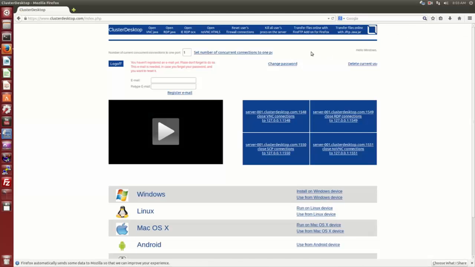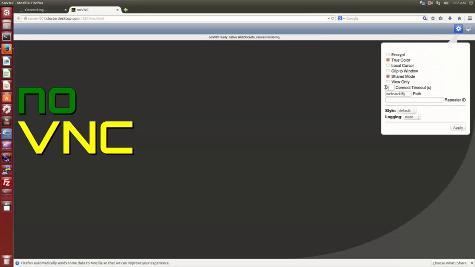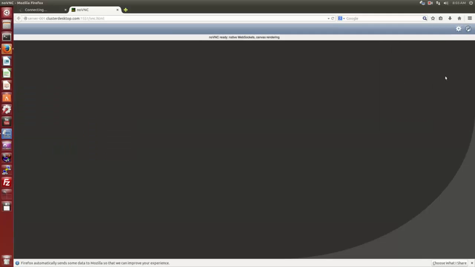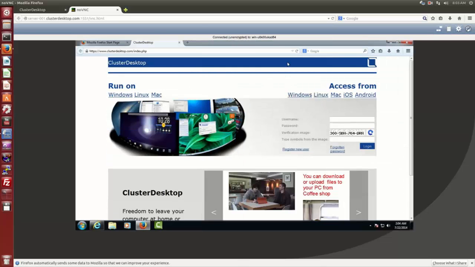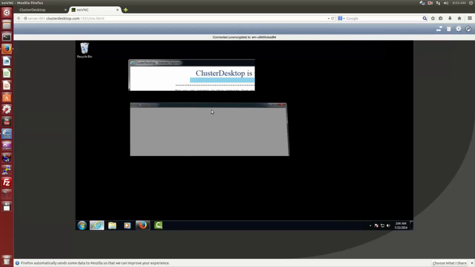If you don't have any of these programs, you can simply control your computer from the web browser. Just click on Open noVNC HTML5. Type your VNC password if you have one and click Connect. Now you can control your computer from a web browser.